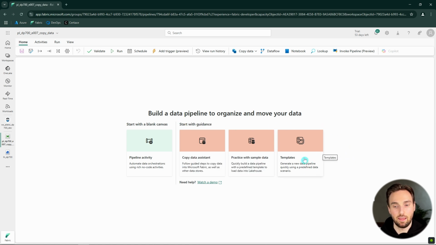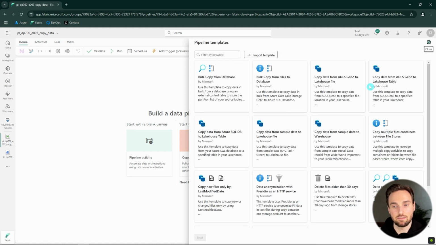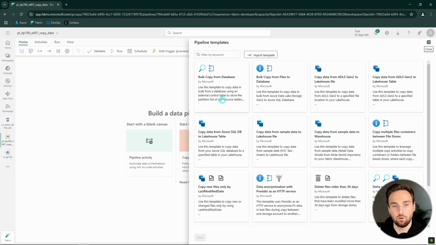Let's start from the templates. Microsoft is already providing us these example templates for some example operations that we could do with data pipelines. You could select here the template that you want to use, and selecting one of these templates would add those activities already to your pipeline canvas and configure them a bit, so it is easier to get started with some things. For example, if you want to bulk copy data from some database, you could use this template. We are not going to use these templates for now, but it's good to be aware that this is a possibility.